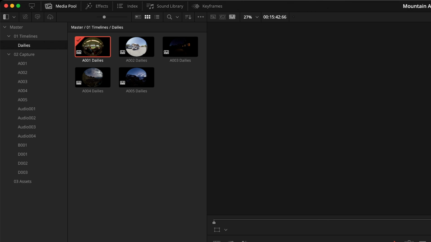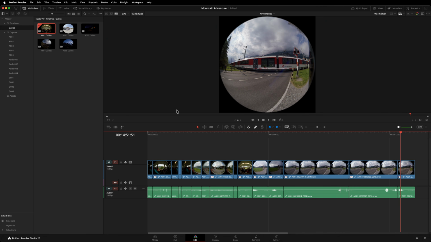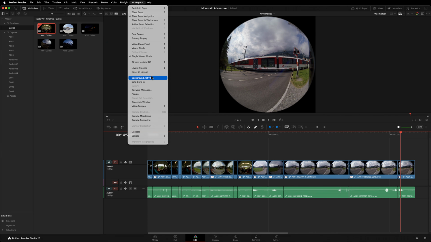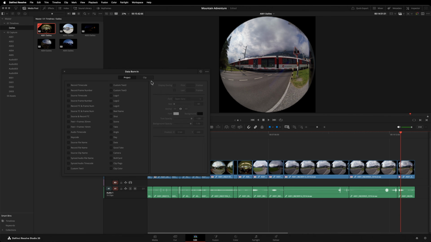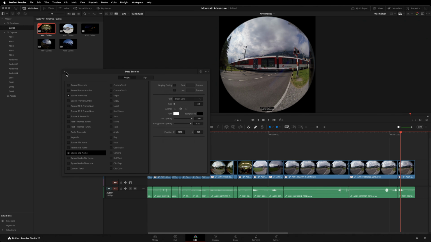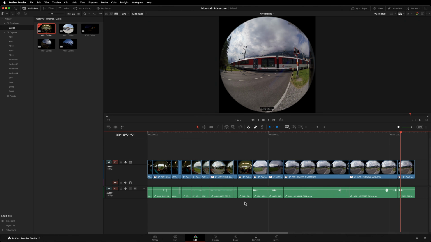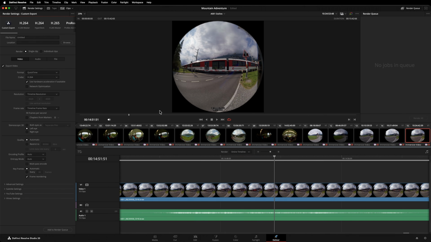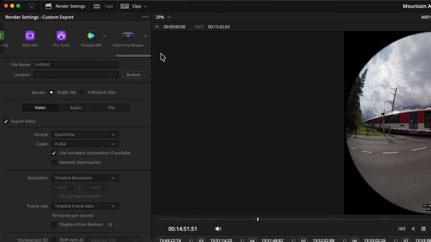I've made a timeline for each reel. Each timeline contains all the clips from that reel. To identify individual clips, enable data burn-in. I like to place the burn-in at the bottom of the screen. When viewing in headset, to see the burn-in, just look straight down. Otherwise, when watching normally, you won't know it's there. Now, head to the Deliver page and choose the Apple Vision Pro Preview Delivery preset.